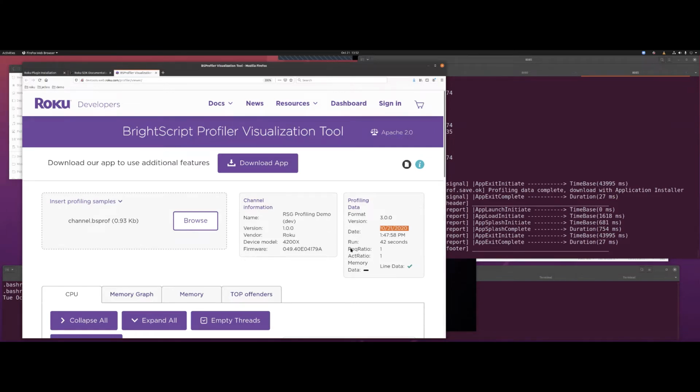I want to talk about these ratios just for a moment. So this is requested ratio and actual ratio. And that is the sample ratio. By default, the sample ratio is 1.0. It's a floating point number, which is essentially 100%. We profile every single BrightScript statement.